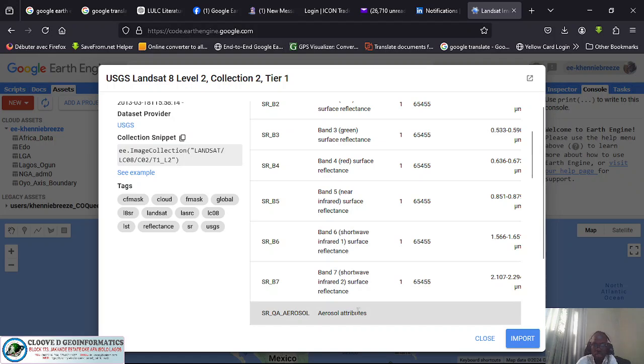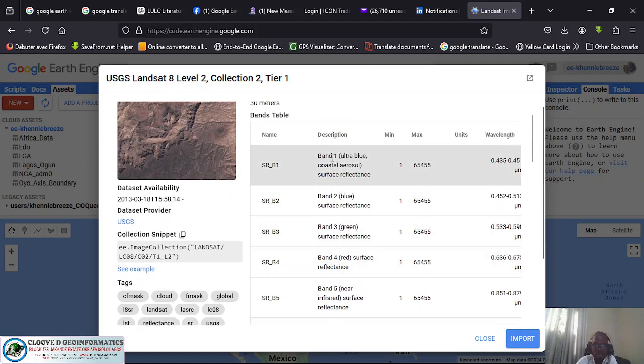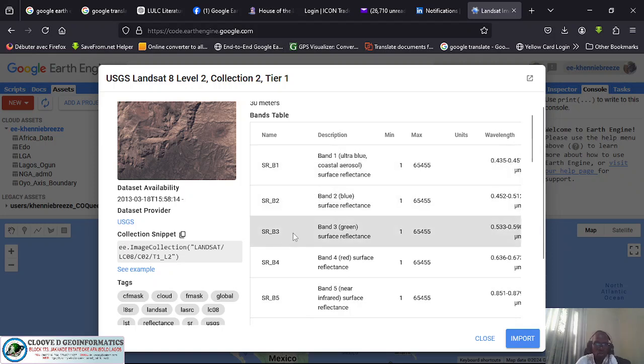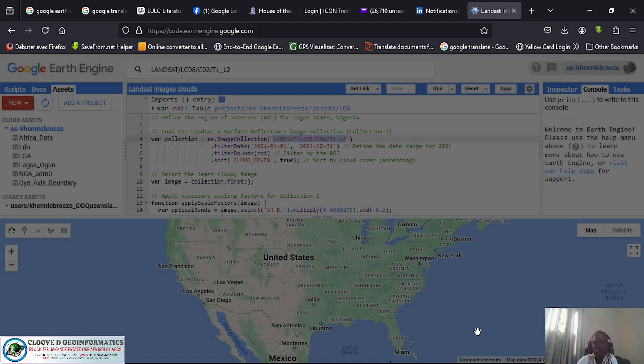This is the attributes anyway. It tells you the description. This is the name, this is the description, this is the minimum value, the maximum value, and the wavelength of each band. But here we are going to use bands 432, which is for our composite. So this is the data, this is the Landsat imagery that we are working with. So we close that.